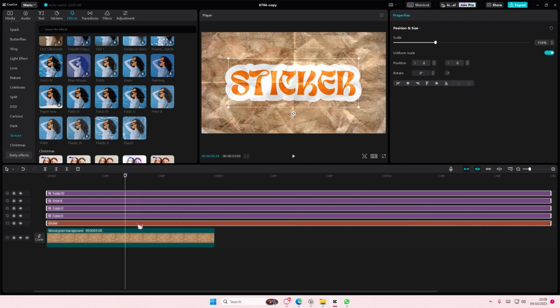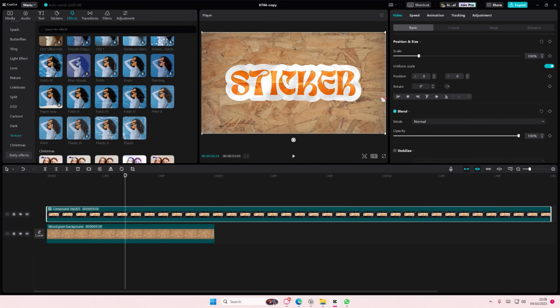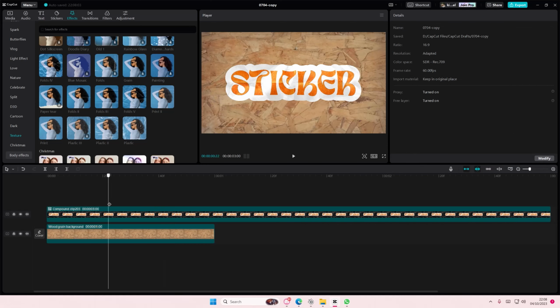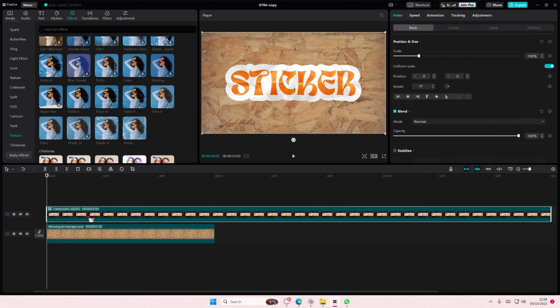Then I will select everything, right click, create compound clip, so it will only be applied to the sticker. And yeah, that is basically it. It is super simple, but I hope this tutorial was helpful for you guys.